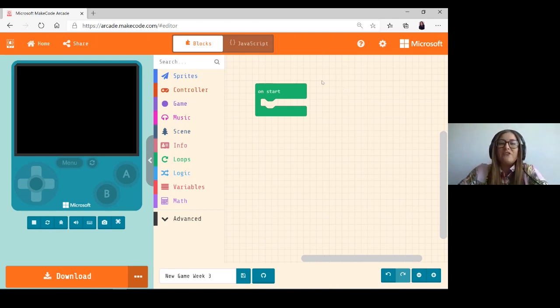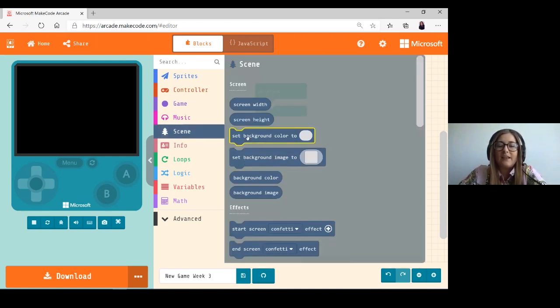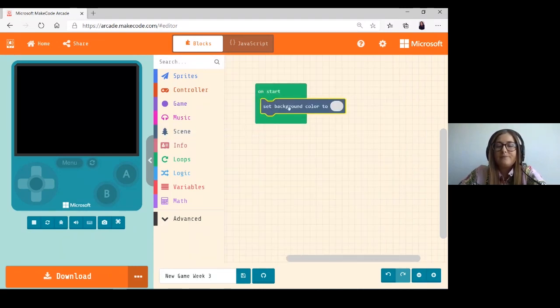So here we go. Let's start a new game. I'm super excited as well. The first thing I'm going to do is set the background color. We know that we find this in Scene. So if I go into Scene, I can click set background color, and I'm going to click this and pop it in.